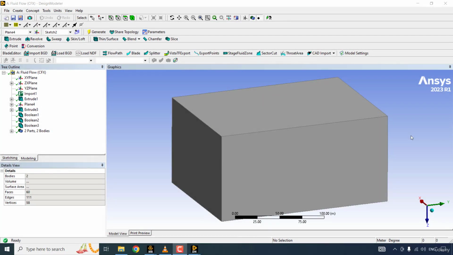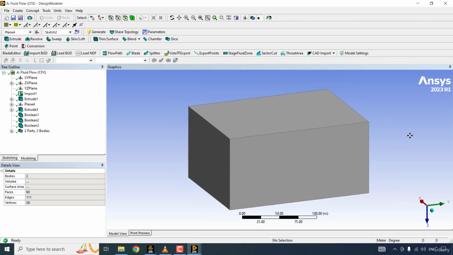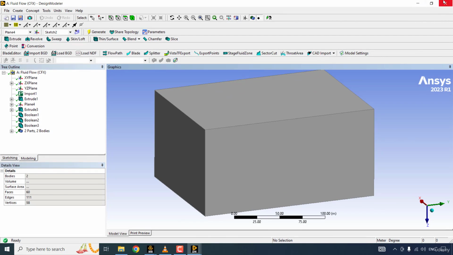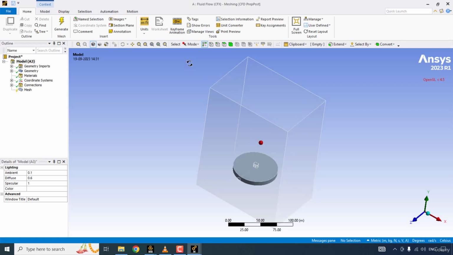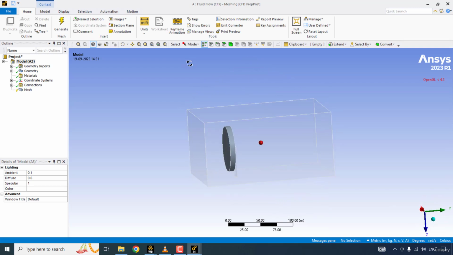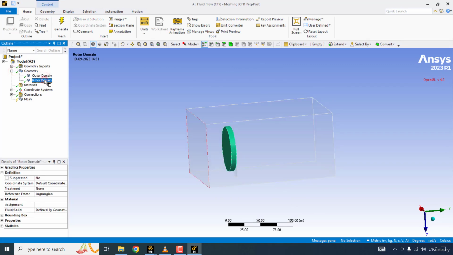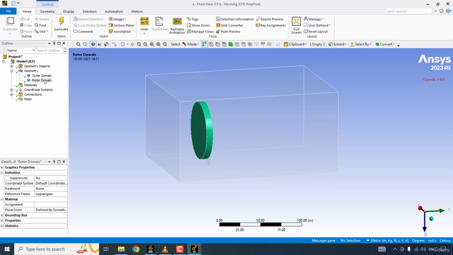Welcome back. We shall see how to create mesh using Ansys Workbench for this wind turbine model. Let us close Design Modeler and double click Ansys Workbench mesh. Now the models are imported into the Ansys Workbench meshing part. We can see two geometries, the outer domain as well as the rotor domain here. Before starting the mesh parameters, we shall specify the region names here.